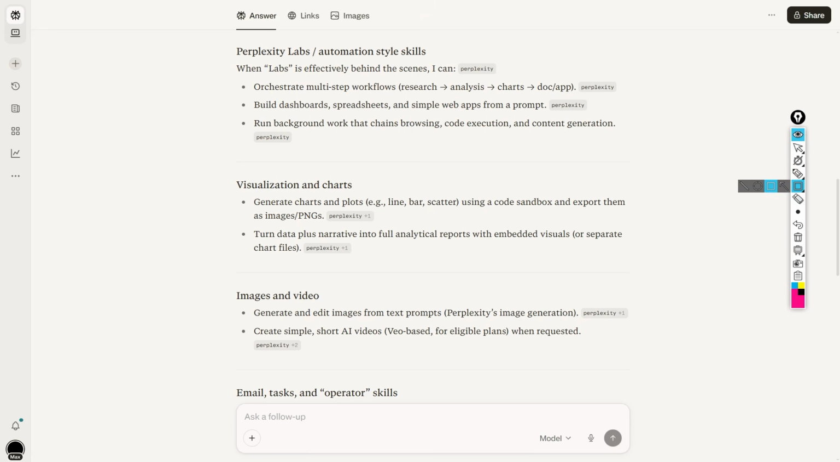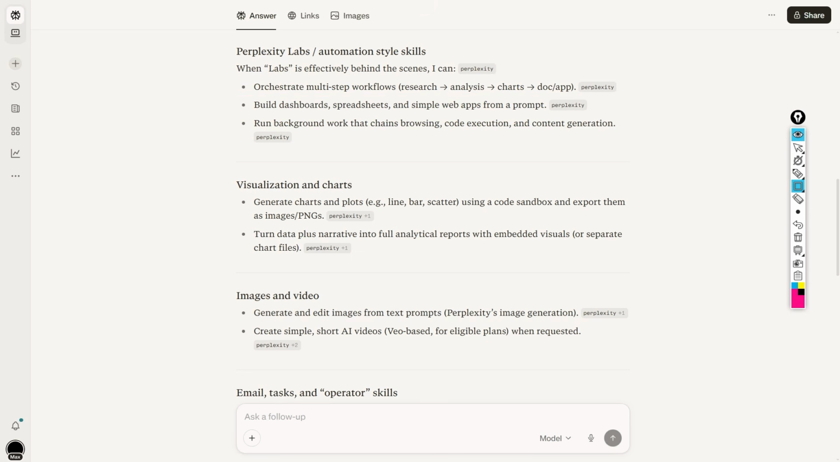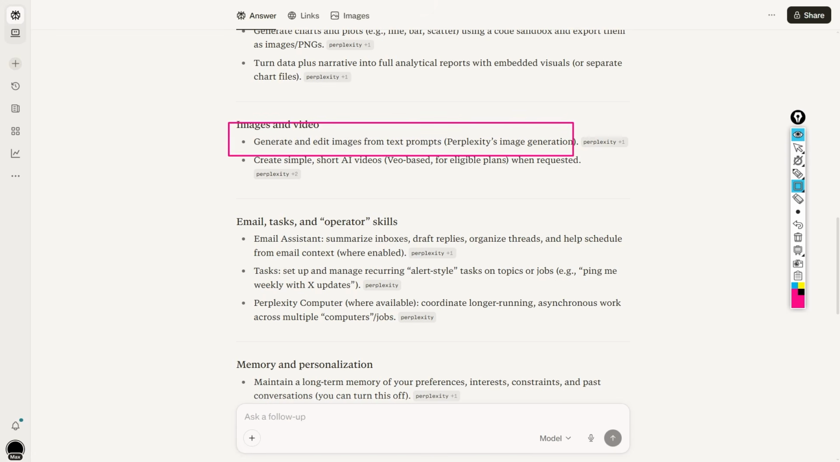For the automation-style skills, it can orchestrate multi-step workflows: research, analysis, charts, docs, apps. It can build dashboards, spreadsheets, and simple web apps from prompts. It can run background work that chains browsing, code execution, and content generation. It can generate charts and plots, export them as PNGs, and turn them into full analytical reports with embedded visuals. It can also generate and edit images from text prompts with Perplexity's embedded image generation, and it can create short, simple AI videos.